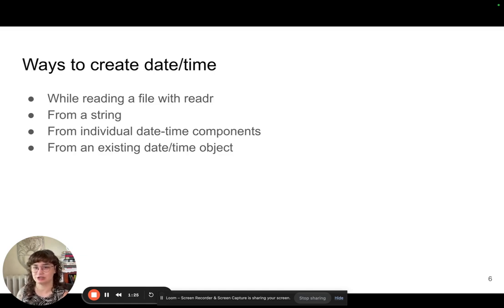There's a few different ways to create date-time data. You can do so by reading in a file using readr. You can create date-time data from a string, from individual date-time components, so that's if there are a few different columns that contain date-time data, and from an existing date-time object.